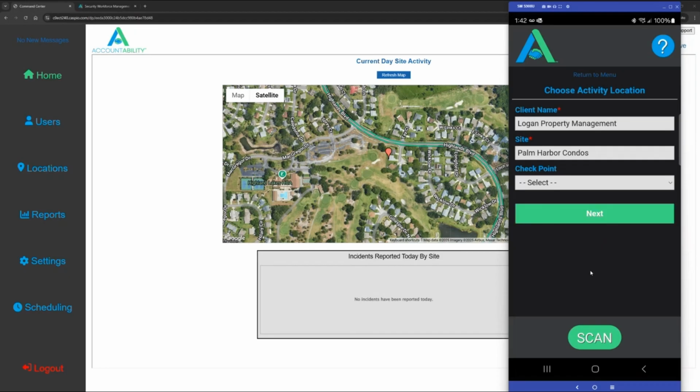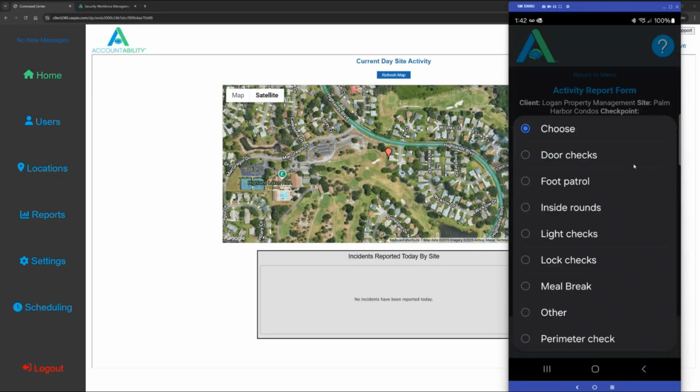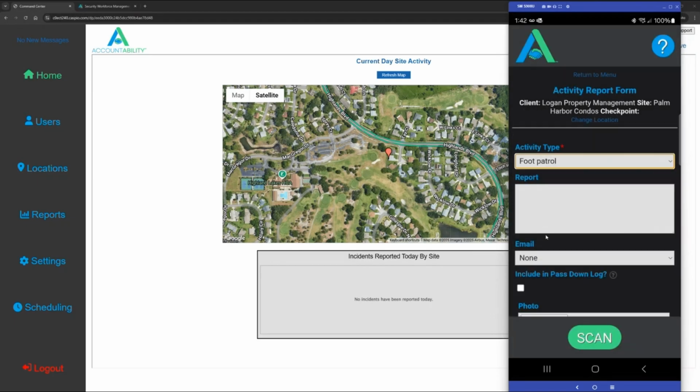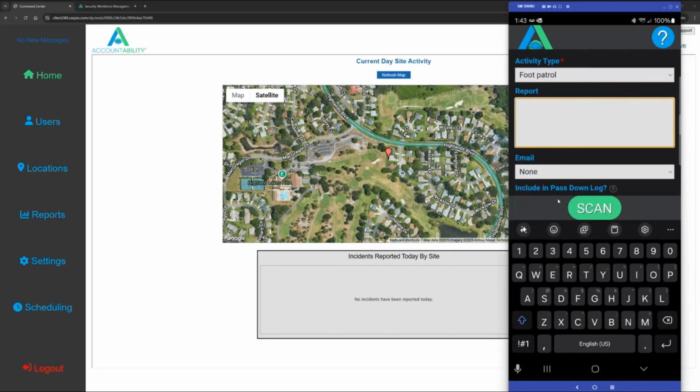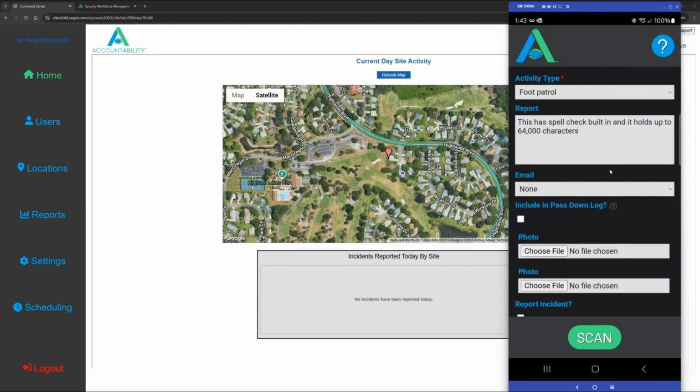So I'm going to go in and I'm going to do an activity. Now, these are outside of scan points. Maybe your management only wants you doing scans and so forth, or only doing activities. So it's whatever they choose and direct you to do. Now, I'm going to say I'm doing a foot patrol, and I'm going to tap in here. I'm going to tap my microphone. This has spell check built in, and it holds up to 64,000 characters. So you're never going to run out of information that you can record.